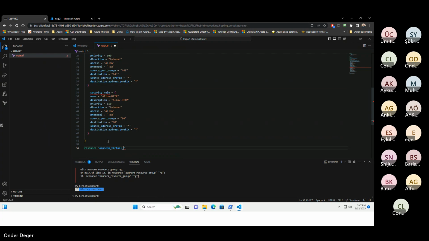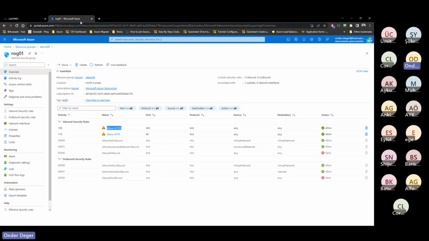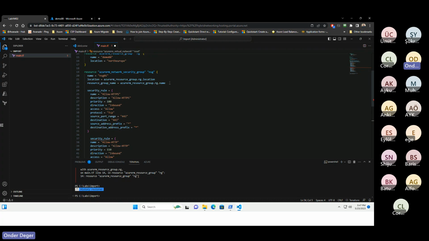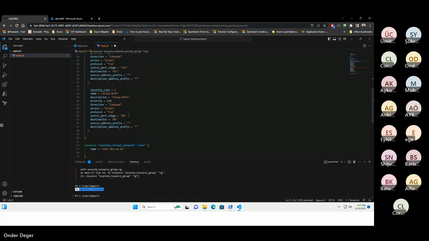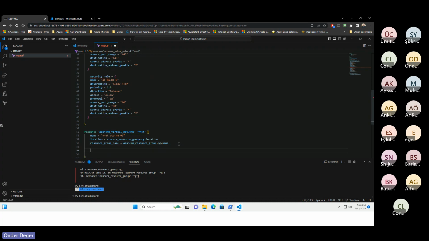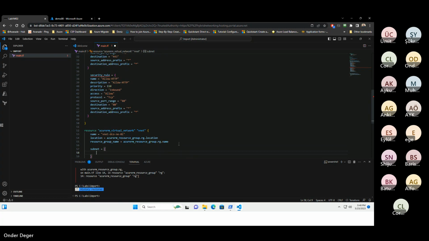So let's create a resource, Azure RM virtual network, and let's call this one the VNet. So let's say the name of the VNet. What was the name of the VNet? This guy. And so the location, let's copy here, and the resource group. And let's create subnet. Let's say the subnet name is subnet 1.